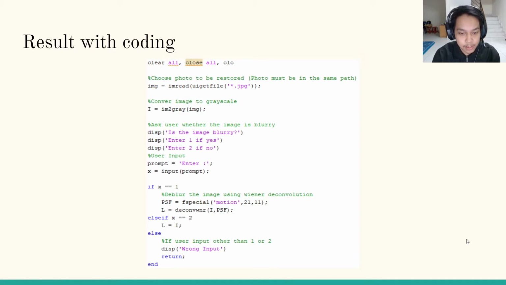Thank you, Mr. Naufal. Now, my name is Abdul Aziz and I will be explaining the result with the coding of the system. First of all, this line here allows the user to choose whatever photo they want, and then this line converts the image that the user has chosen into grayscale, which is black and white. And this whole part is a prompt, like a user interface, to ask the user whether the image is blurry or not, and the user can input 1 if yes and 2 if no.